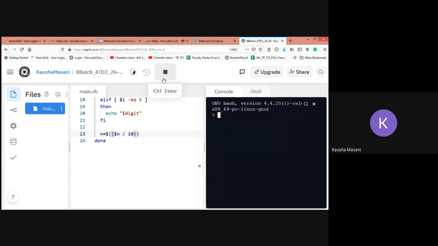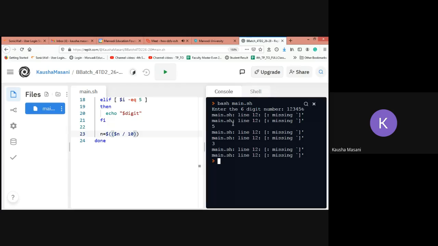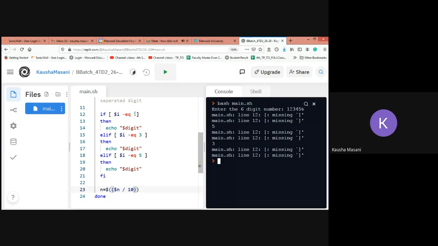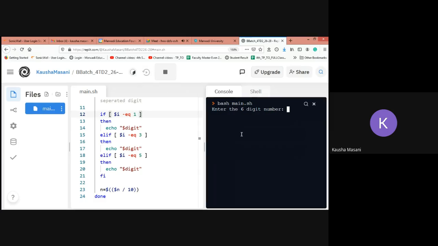If you run this, enter your 6-digit number: 1, 2, 3, 4, 5, 6. What did I miss? Line 12, okay, a space. 1, 2, 3, 4, 5, 6. So here is my answer: 5, 3 and 1.